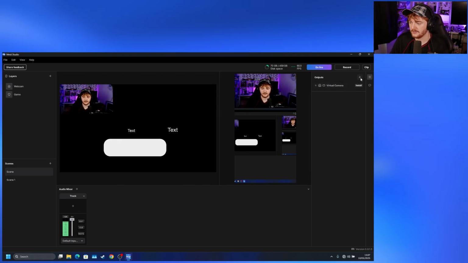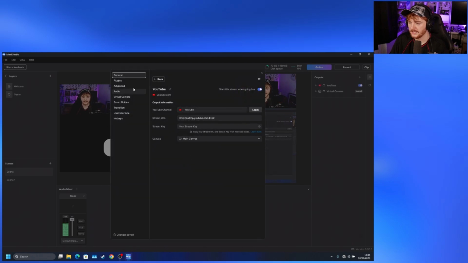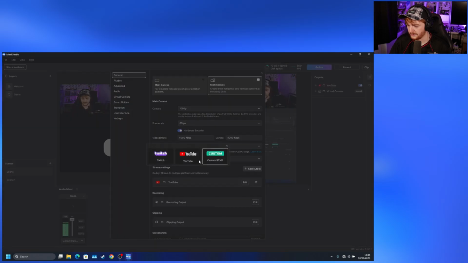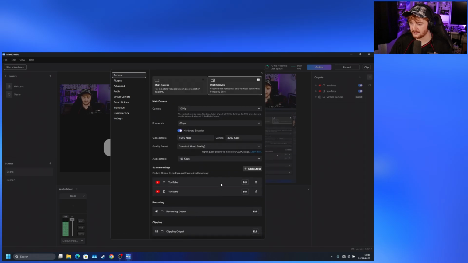So in order to do that, we want to go over here to outputs, and we want to output to YouTube, and then it gives us all of our information here. It also asks what canvas you want to use, which is very important because if we want to do our main canvas to YouTube, we want to do that. We can also add another output. So let's add a second output and we want to do our vertical canvas. Now, this has added both these YouTubes as options. So this is telling me that we're going to stream our main canvas over to YouTube, and we're also going to stream our vertical canvas over to YouTube Shorts.